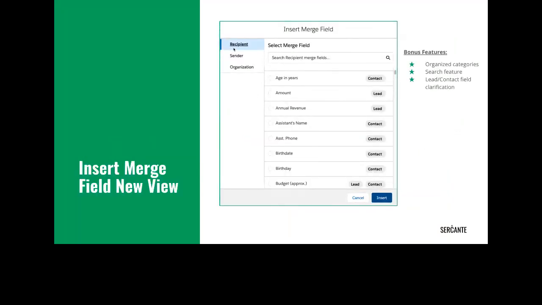So when you're going to insert, Hi first name, this is what it's actually going to look like. Notice that there are some organized categories on the left. There's also a search feature now, and then there are tags for lead and contact field clarifications for us as well.